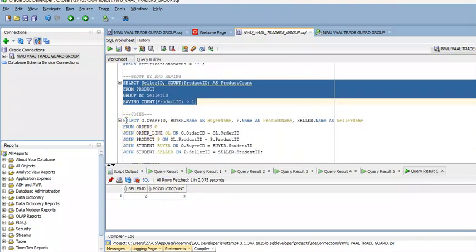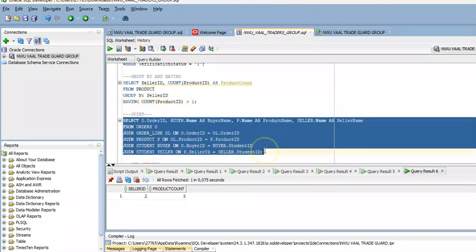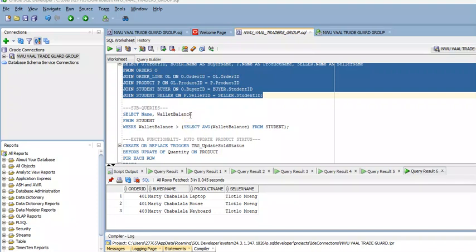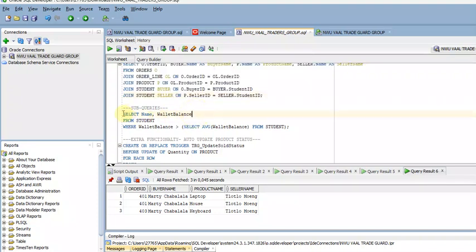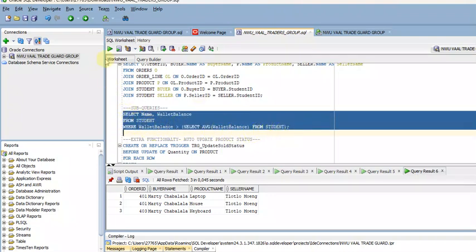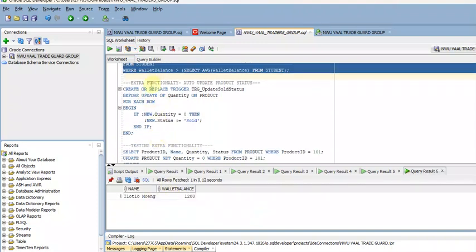And then we're going to combine multiple tables to show full order details. And then we're going to find students above average wallet balances. Then, as you can see, our output.